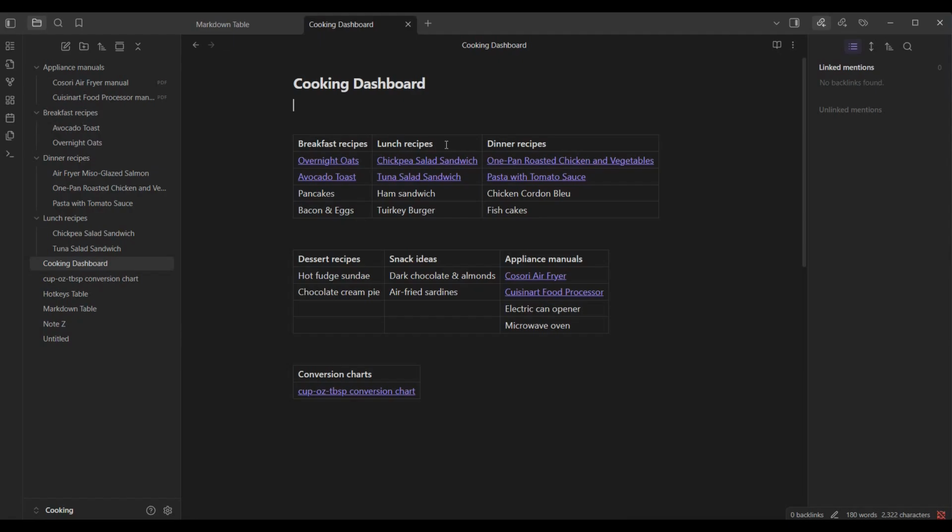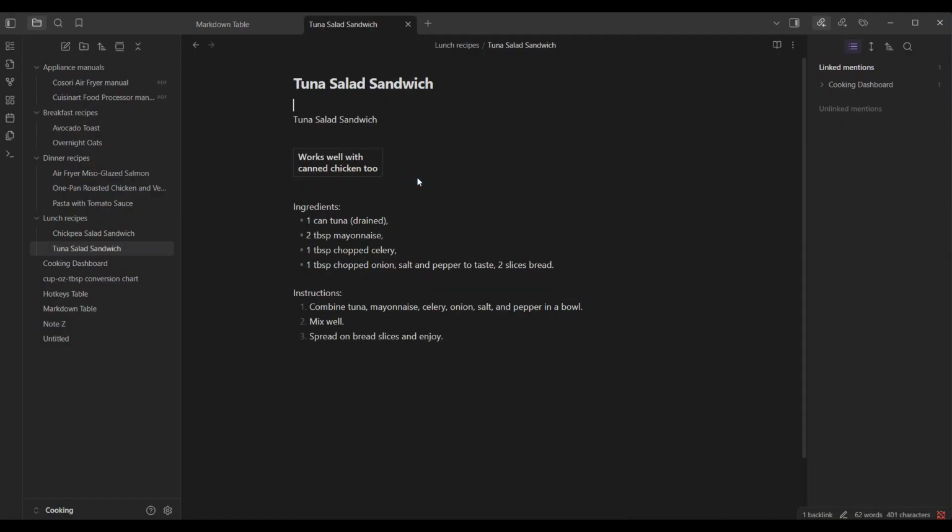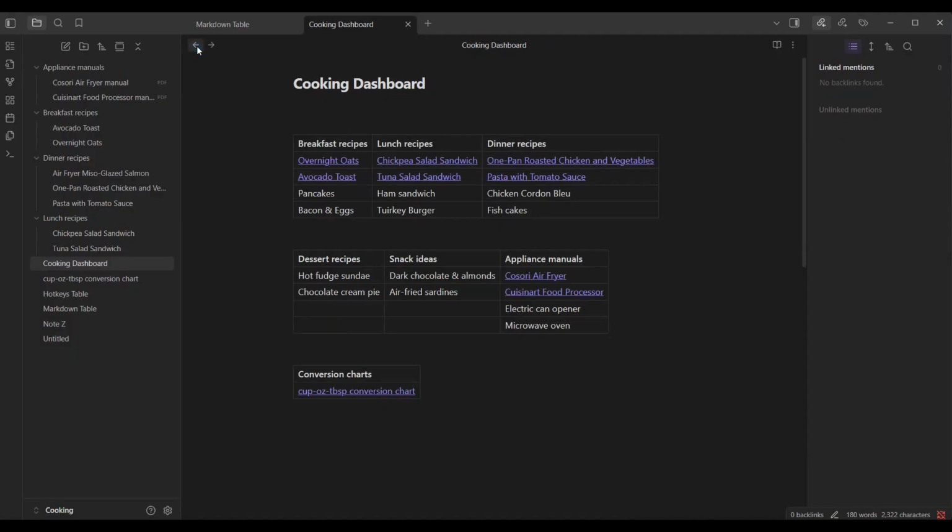If someone's looking for a lunch recipe, they can consult the dashboard, look right down the lunch recipe column, and go to the particular recipe that they want. I also did a column for appliance manuals and one for the conversion chart. Again, to create this dashboard, I only used techniques and skills that were taught in the 3-video beginner series that we just concluded. Nothing else, nothing fancier than that here. Just a table, a simple table here. I put links in the table. The links are exactly as you know them with the double brackets.